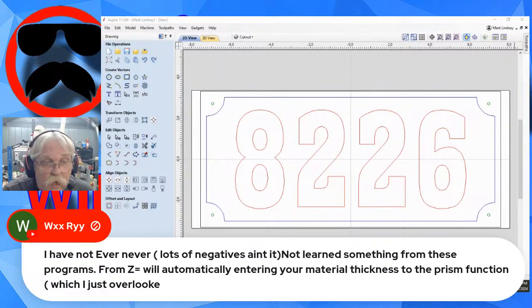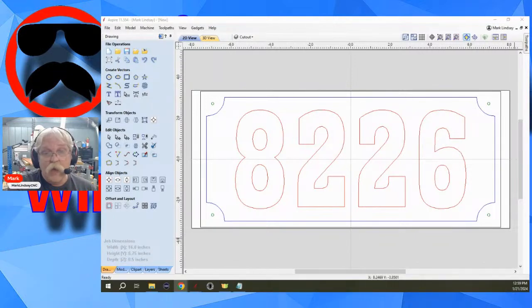Wendell says, I have never not learned something from these programs. Lots of negatives, isn't it? From Z equals will automatically enter your material thickness to the prism function, which I just overlooked. Yeah, always learning something. Same here. I learned today that Z is a variable. I did not realize that.